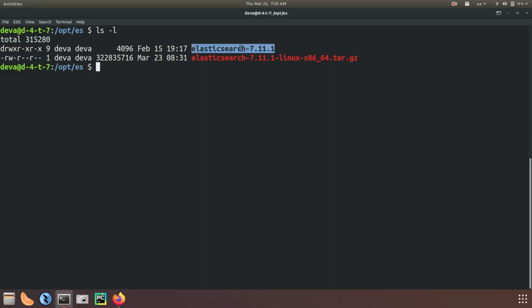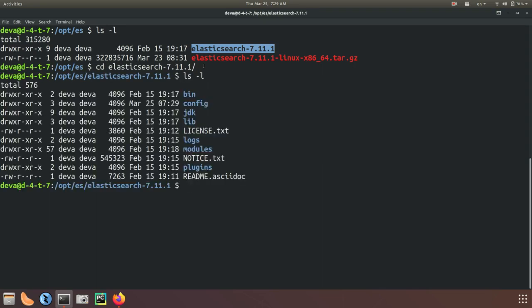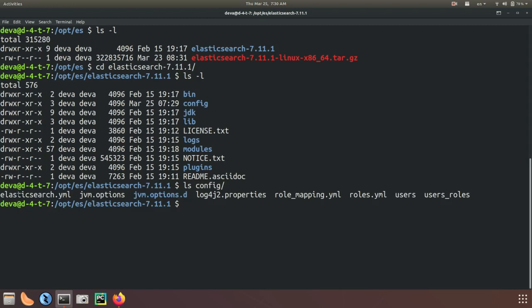Our Elasticsearch files exist inside this. Let us move into that Elasticsearch folder and see what exists inside. There are a number of directories and files. Here is a bin directory, config directory, the jdk directory, lib, and all these things. First of all, we'll focus on the config directory. Let's see what exists inside config. Inside config, there are a number of files, that is elasticsearch.yml, jvm.options, and many other configurations also. But for the time being, we'll focus on this file.